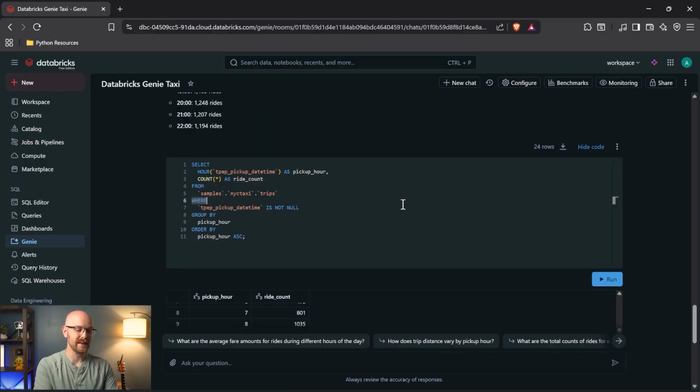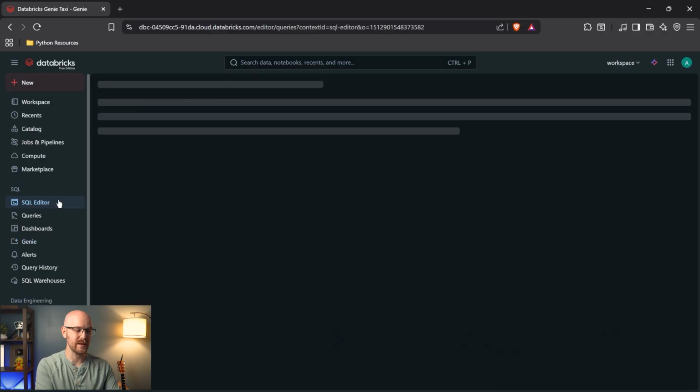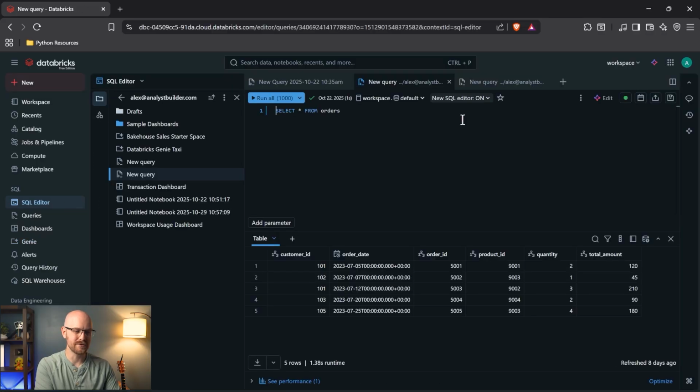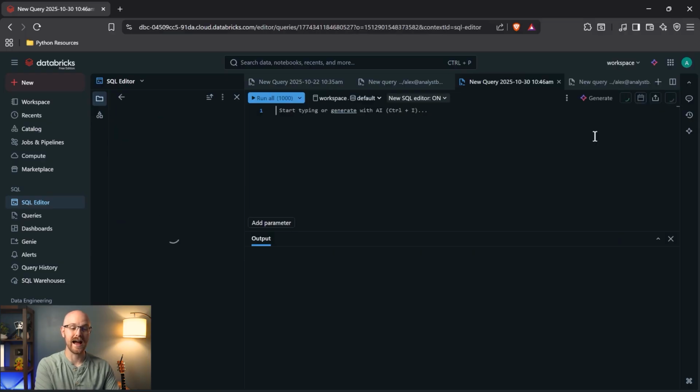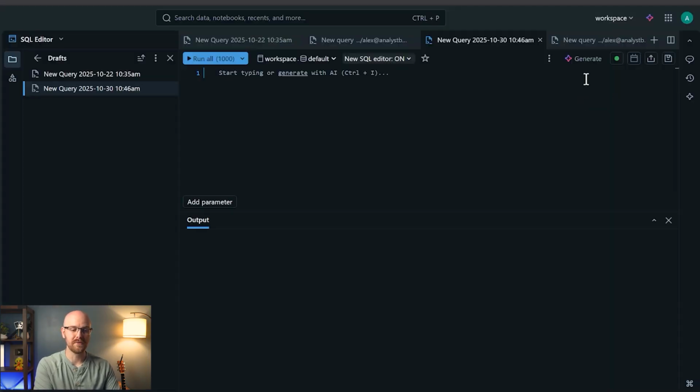So with that being said, let's come right over here to our SQL editor, and let's take a look within a new query window. Let's take a look at the AI assistant that they have. They have one right here, but you can also see a button right up here. They are both the assistant, but they are used in a different way. I'm going to demonstrate that in just a little bit.